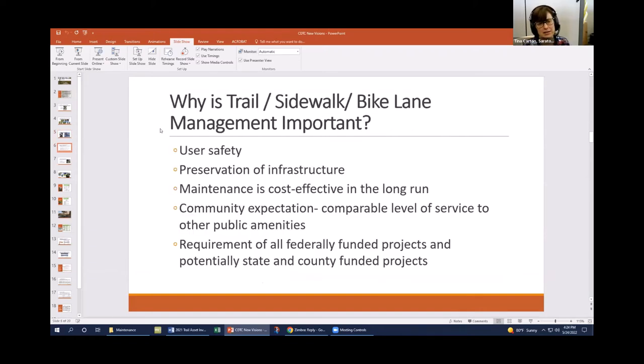So why is trail, sidewalk, bike lane management important? It's important for user safety. It's important that we preserve the infrastructure that we're installing. We have trails that we're spending a lot of money to install. We want to make sure that they are in perpetuity and that people will be able to enjoy and use them throughout time. Maintenance is very cost effective in the long run. If we learn how to maintain the assets, we're not going to be replacing them as often.